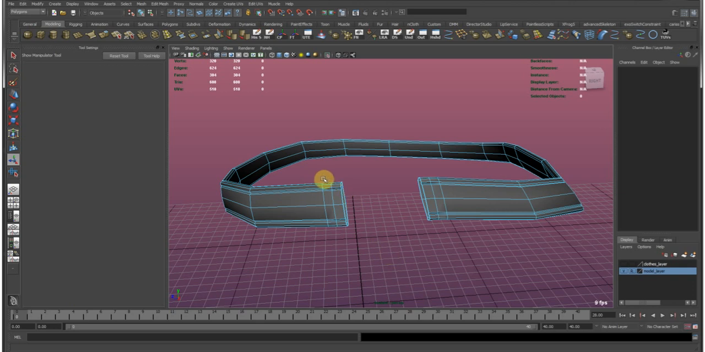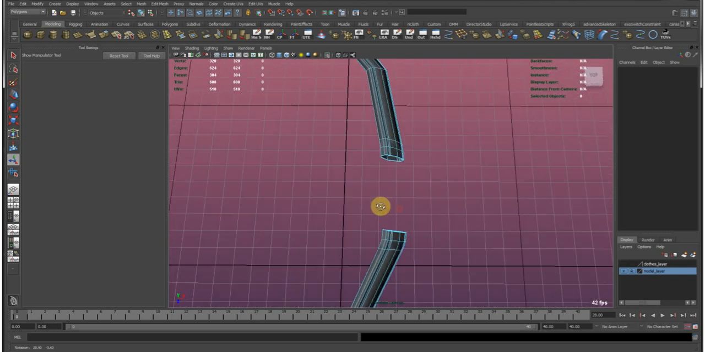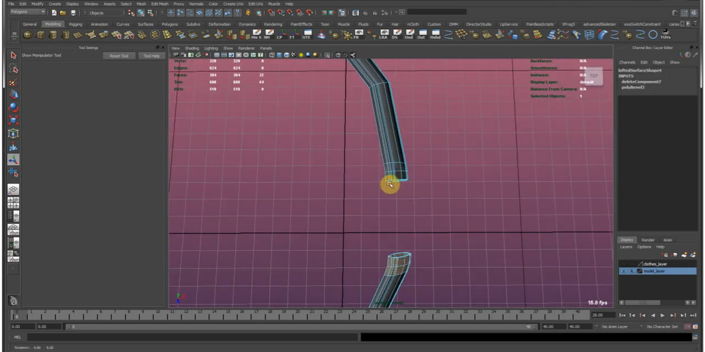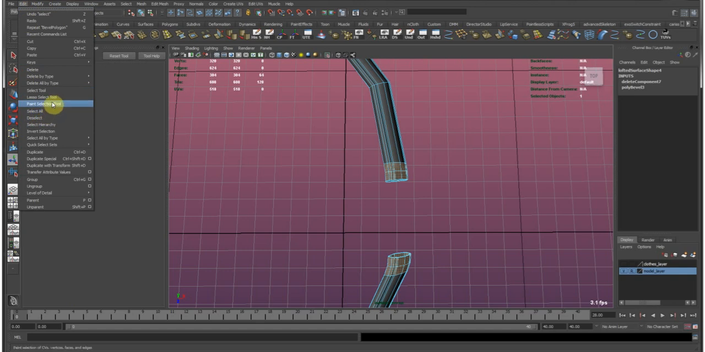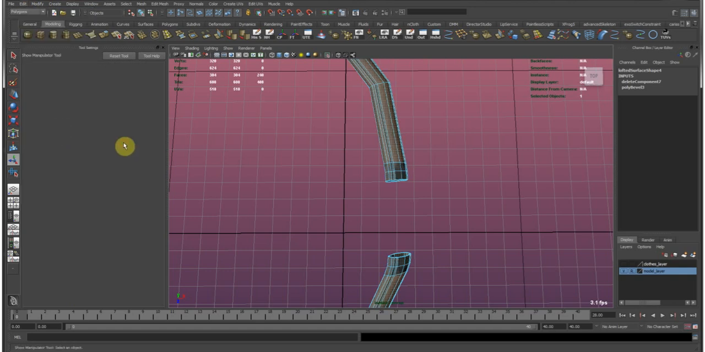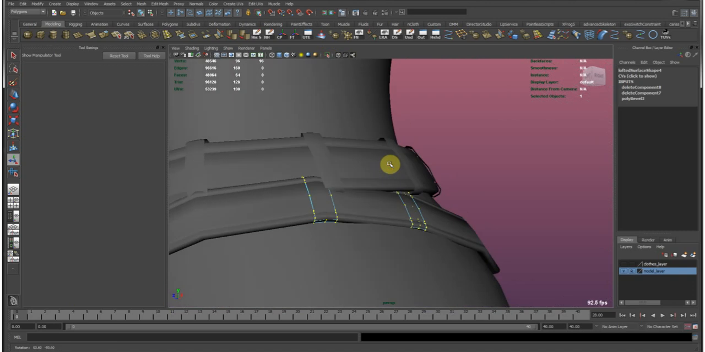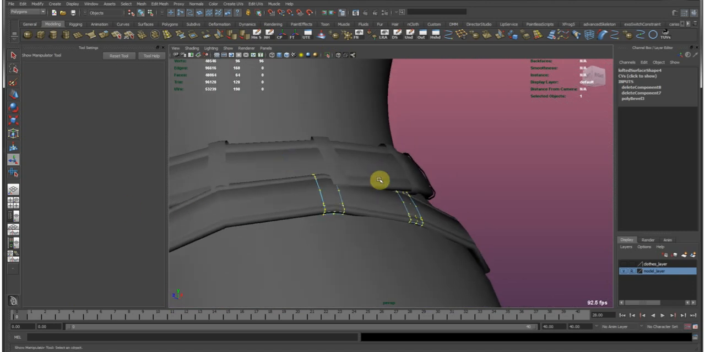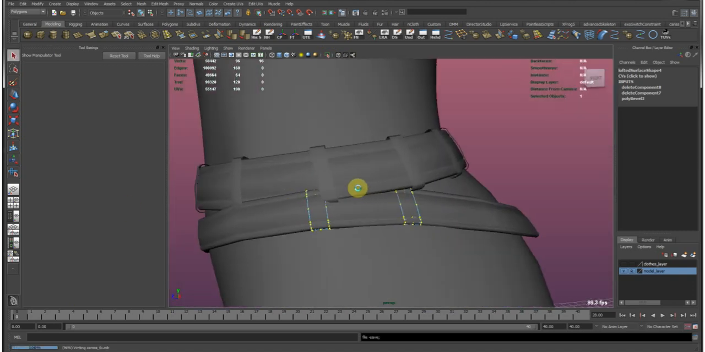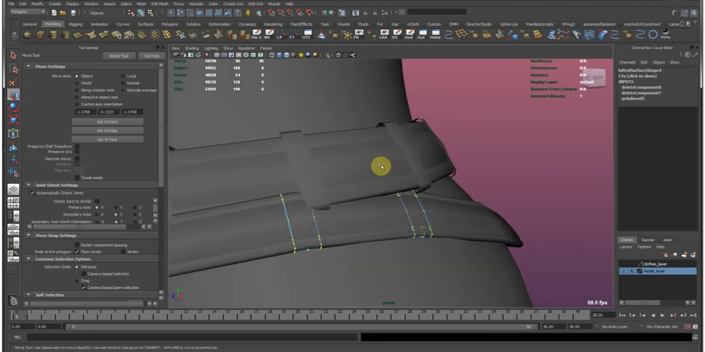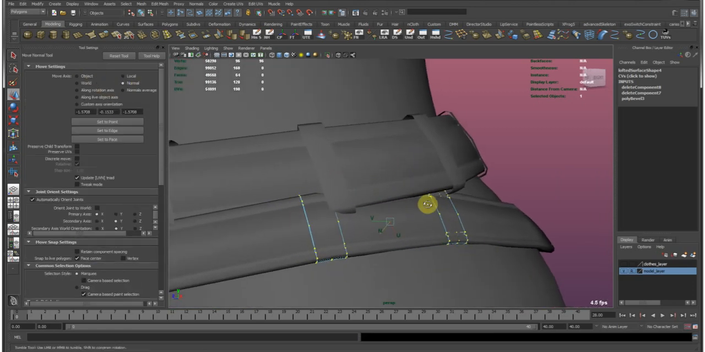Now select this and this, go to edit, invert selection, hit the delete key. Oops, vertex. Save. Normal, move them along the normal.